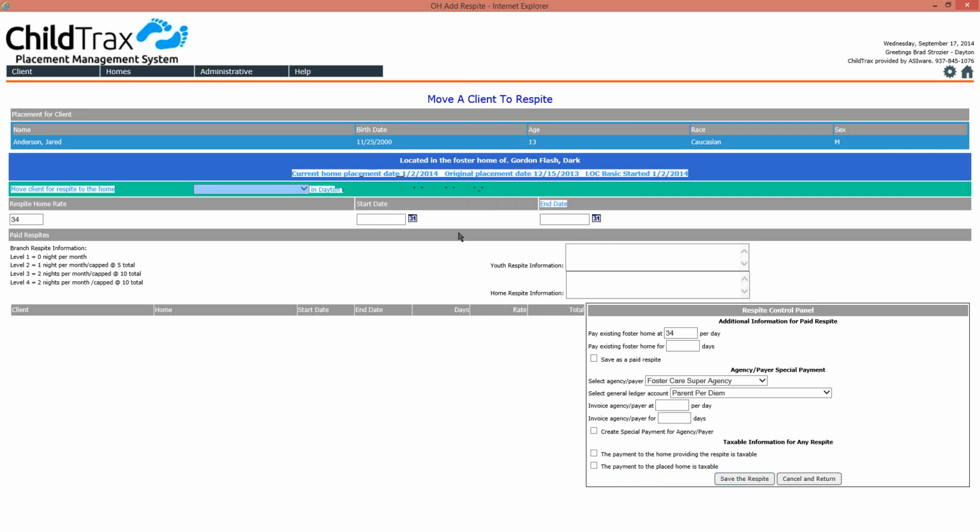And finally, with respites, the system's now going to verify that the end date is actually after the start date. And we'll look at some other areas in the system where this is going to take place as well. But for respites, it's the same way. It's going to make sure that the end date is after the start date.